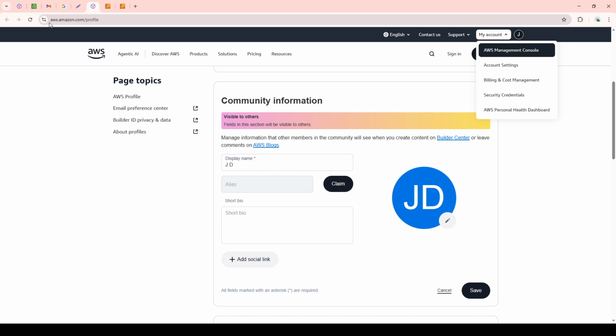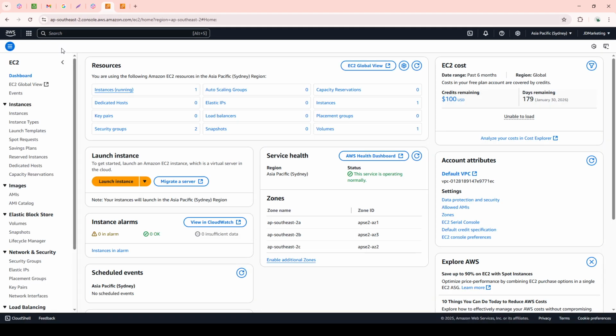After successfully logging in, you'll find yourself on the AWS Management Console. This is the central hub where you manage all of your AWS services. From here, look for the EC2 option. This is the service that handles the virtual servers, also known as instances. You might find it quickly by typing EC2 into the search bar at the top of the page.